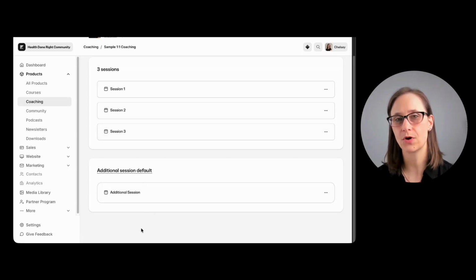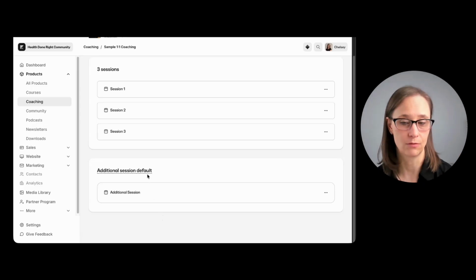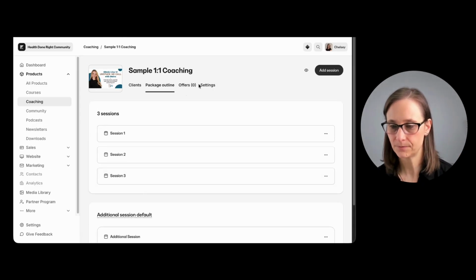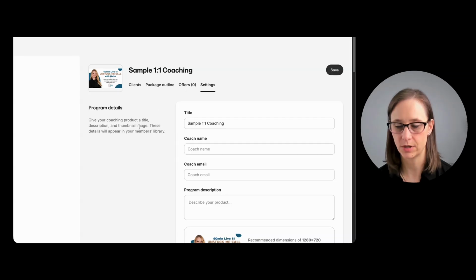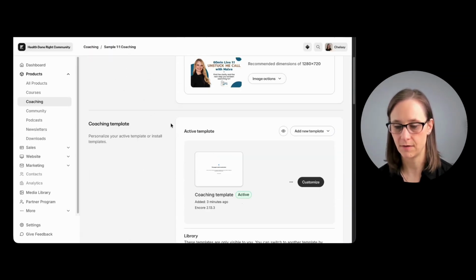You can also turn on the option to have an additional session where they can actually purchase more sessions within this product. So when they're in their coaching product area, they can buy more right there, which is really nice. In the settings section here, this is where you can customize things, right? You can put in your description, all that kind of stuff.